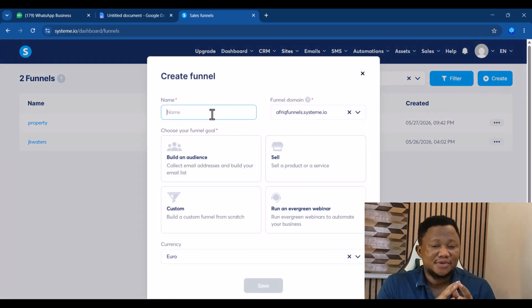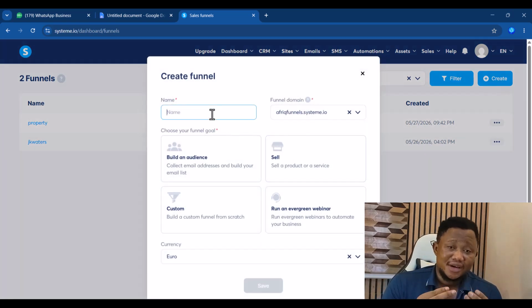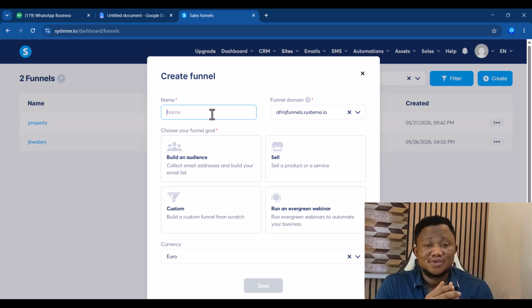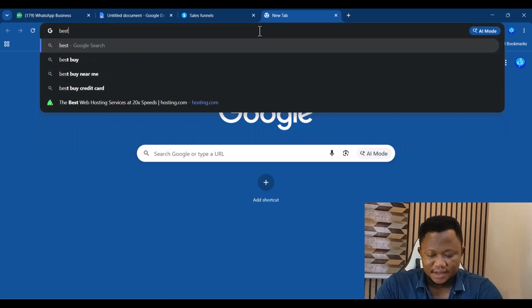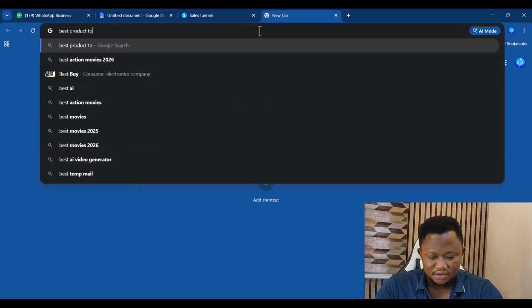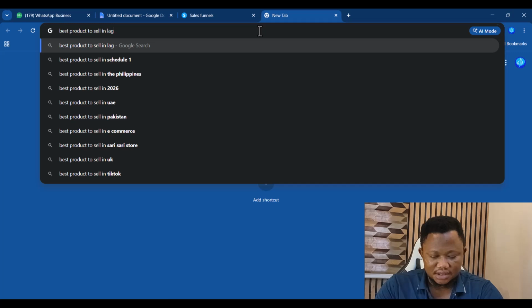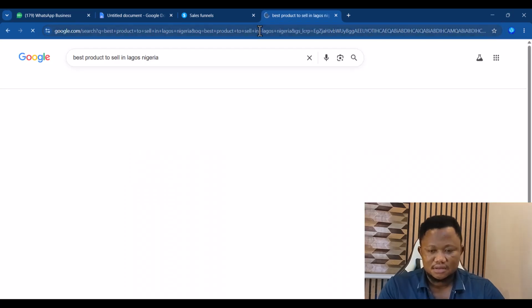Now, before you start building your sales funnel, I believe you already have a business, or maybe you are trying to sell a product. So what kind of product are we going to be selling? Maybe we want to sell property, information, or a product, or maybe we're a consultant or freelancer who wants to start building it for companies, right? So I might just come here and say best product to sell in Lagos, Nigeria. You could be anywhere.